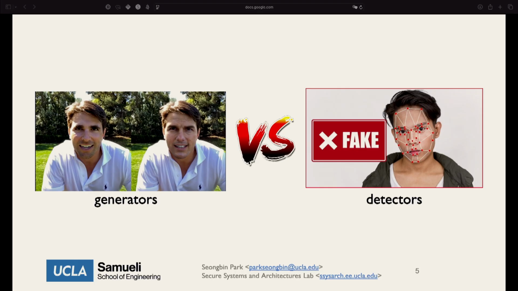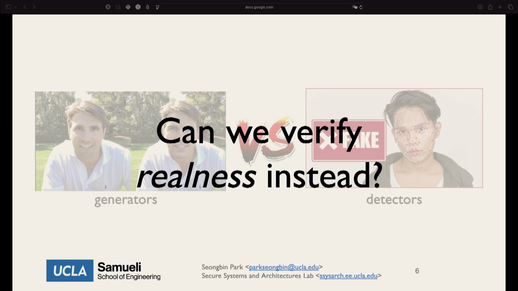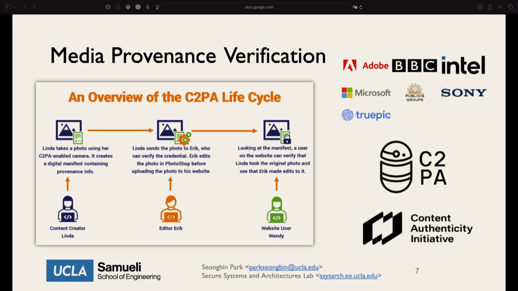So an alternative to this is verifying the realness of an image. The way to do this is via media provenance verification. Media provenance verification is a way to cryptographically sign images at capture time. Standards like C2PA already implement this, and many companies have agreed to this standard.